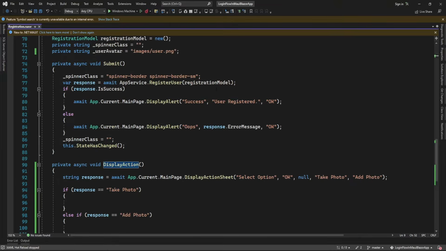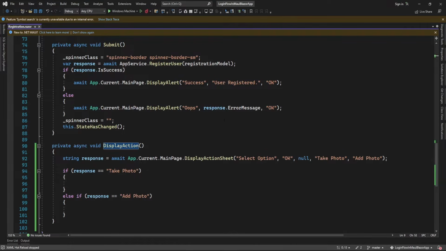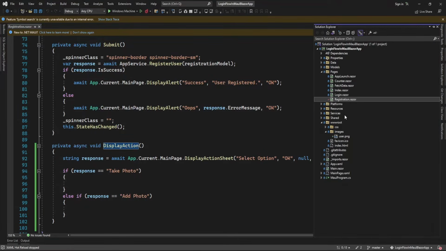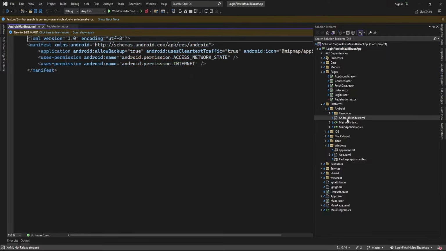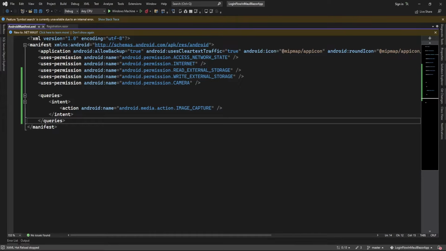Now let me add permissions, because when we run the application on an Android device or iOS, we need some permissions, like camera permission or reading from internal or external storage. For that, first let me add permission for Android. Here in Platforms, in the Android manifest, you can set permissions. So for Android, you can set permission in AndroidManifest.xml, and in that just add camera and read external, write external storage.